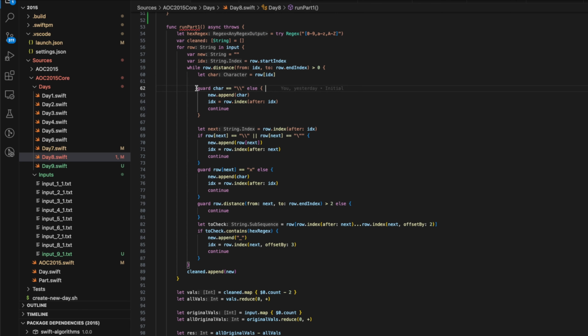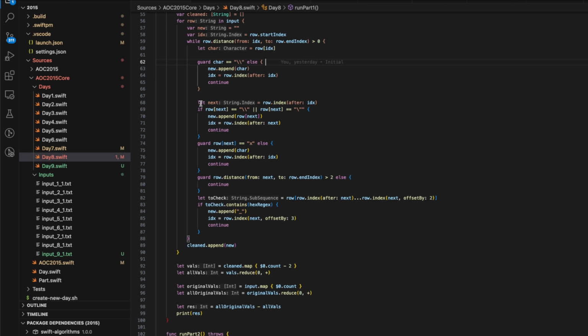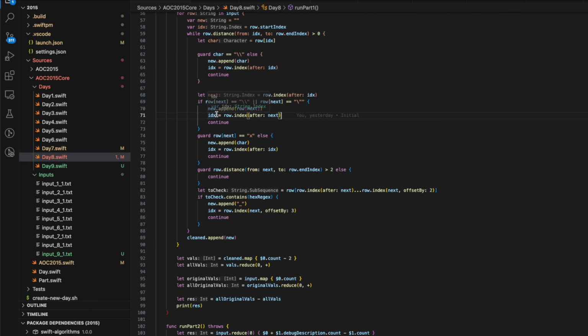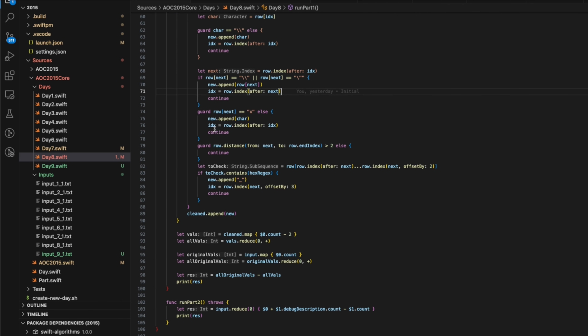I check if the character I'm currently looking at is actually a backslash. If not, we can continue because we're not escaping anything. If it is a backslash, there are different things we need to check. So if the next character is also a backslash, or if it's a quote, it means we're either escaping a backslash or a quote. So we just append either the backslash or the quote after it and then skip the next character. If it's not an x, just continue as above.